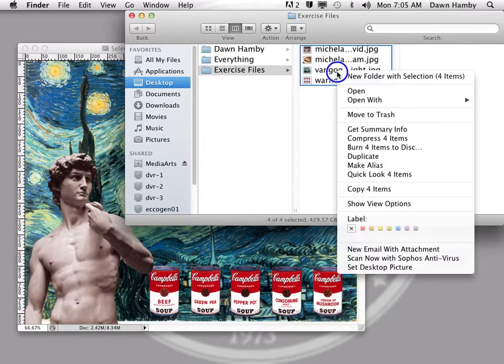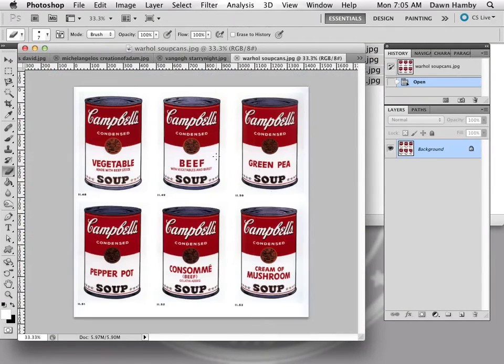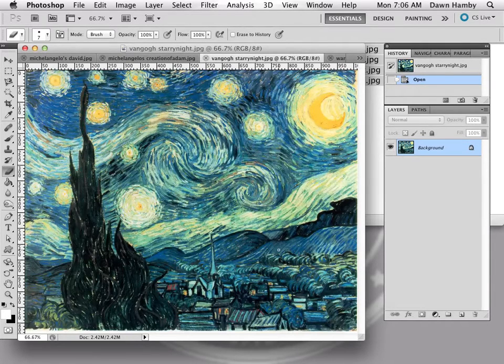Hold Control on your keyboard and select Open with Photoshop. You can see my images came up very quickly because I already had Photoshop running. We're going to start with Starry Night as our background, and we're going to use the selection tools over here on the top of your toolbar to add the other images in.